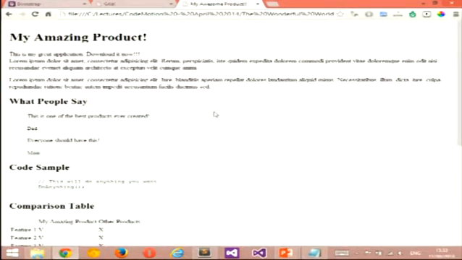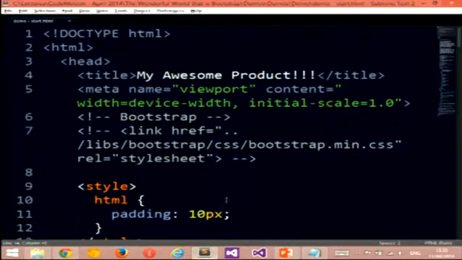So this is what we're going to do. The first thing I'm going to do is just include the Bootstrap CSS in it. So this is the code, and it's pretty big. Can you guys at the back see that?